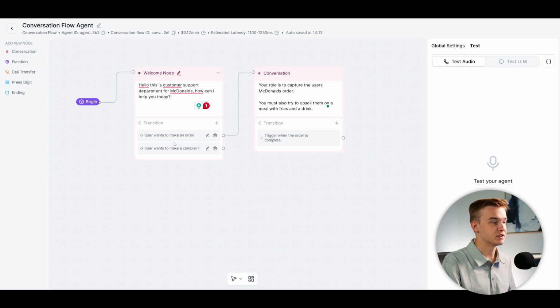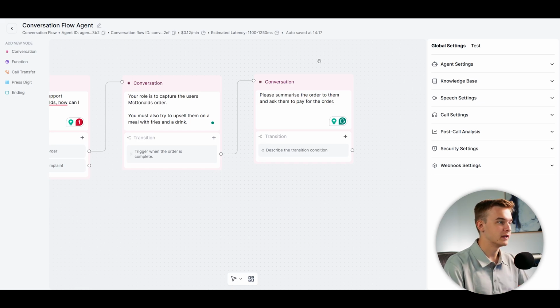Being able to use these transition cards makes it so where these prompts are going to next is quite relevant to what we're actually doing. And so I've just added on another module at the end here. Please summarize the order to them and ask them to pay for the order.